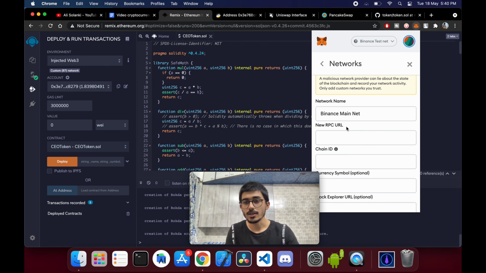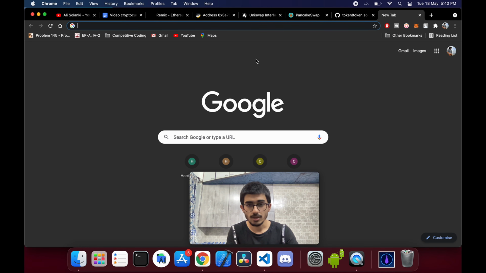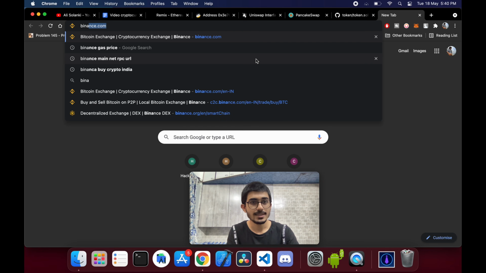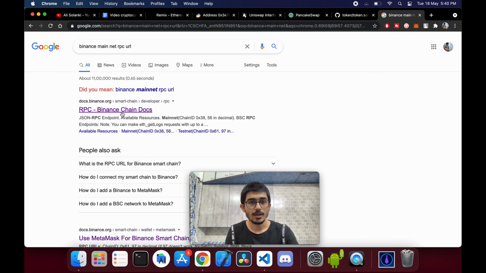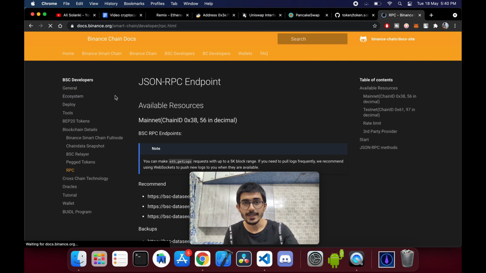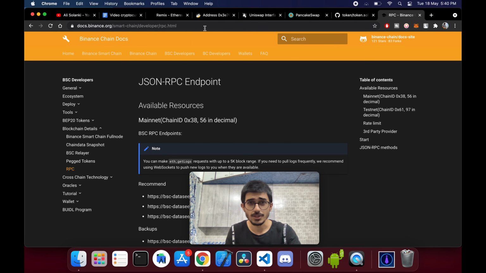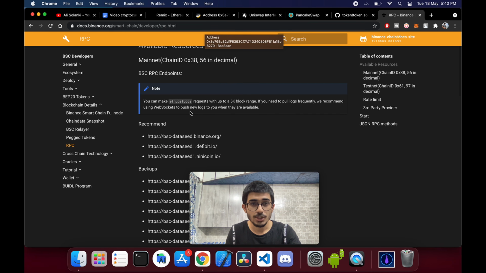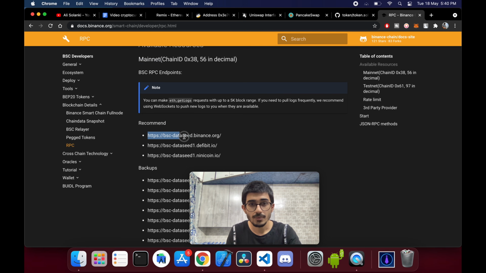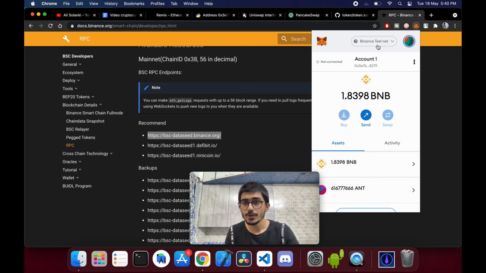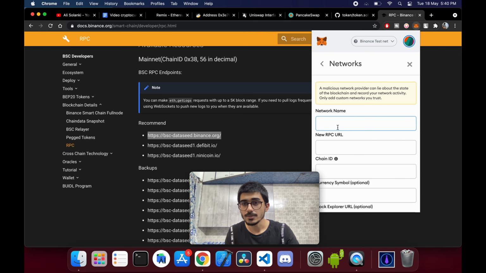The new RPC URL. Where do you get this RPC URL from? For that, go over to your Google search box. Type out Binance mainnet RPC URL. Okay. Make sure you are going to the right website, and make sure that you're selecting one from the mainnet. Okay, select this. It'll be the same for everyone, by the way. So go over here. We were doing the mainnet, right? Custom RPC Binance mainnet.